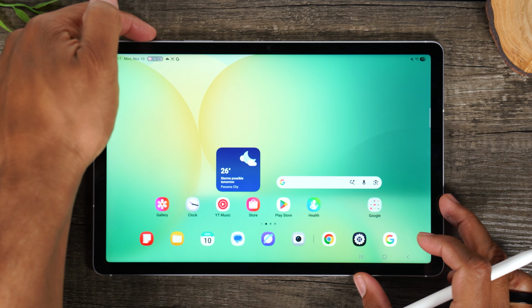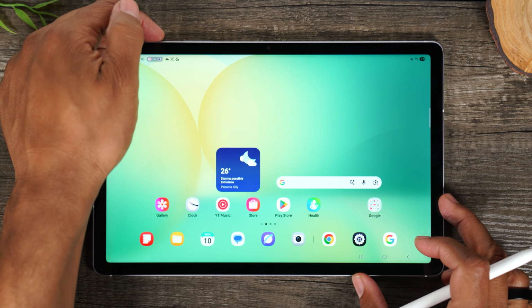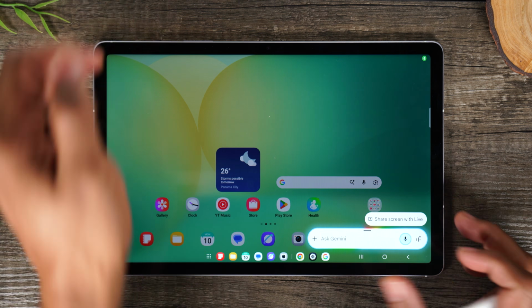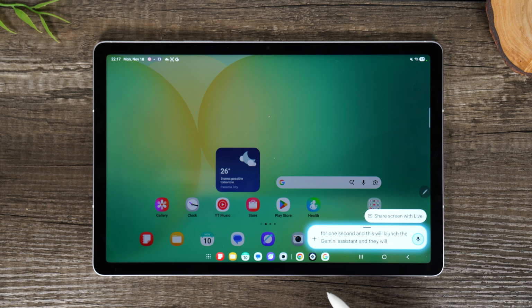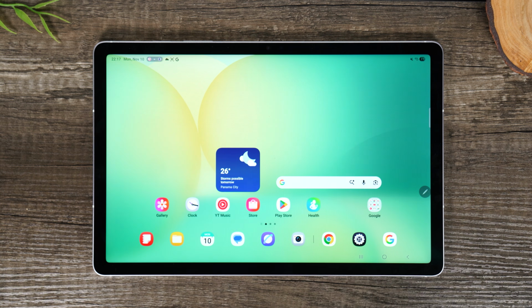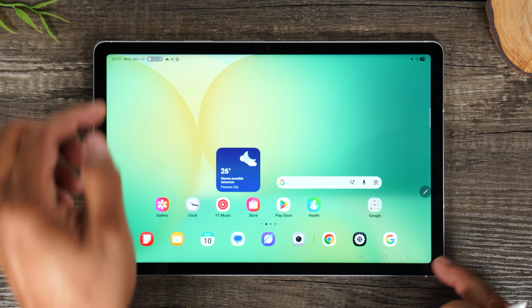So the button is going to be in the upper left corner right here. You're just going to long press for 1 second, and this will launch the Gemini Assistant, and it will automatically begin listening. So some of the ways I like to use Gemini are, again, very basic. I'll do this.